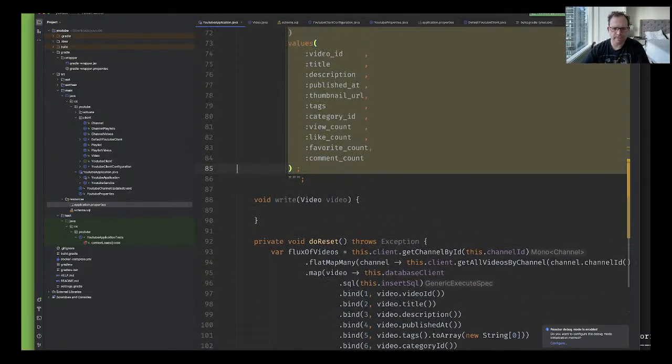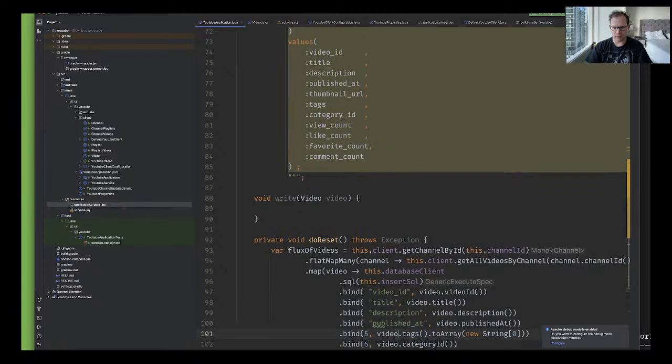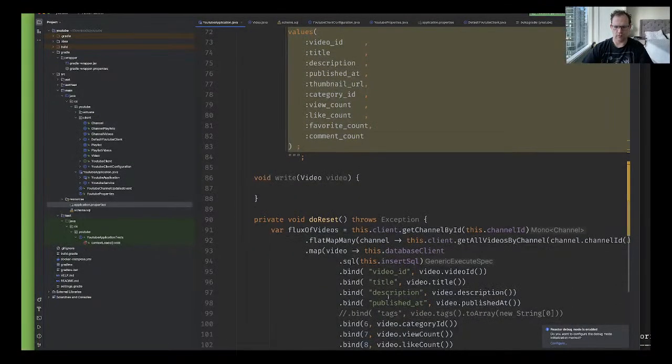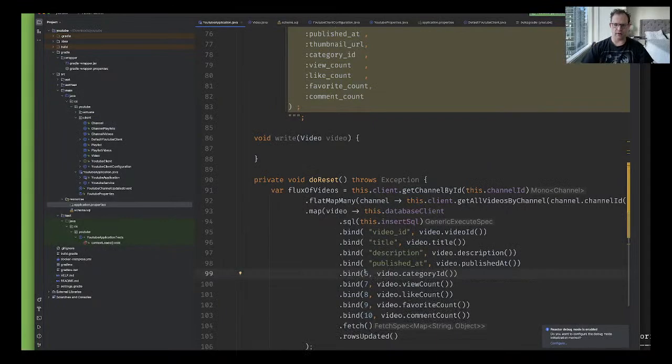So now bind this, so that title, description, published at. I think it's probably, let's comment this out for now, okay? Okay, keep that out for now. I don't trust that at all.